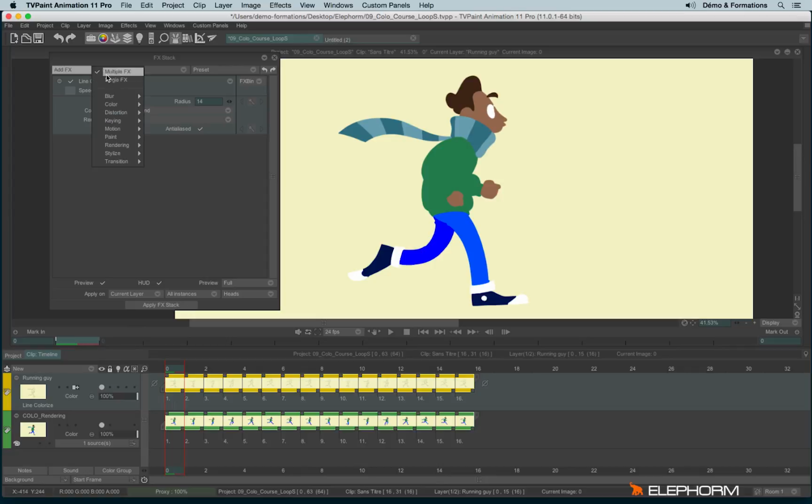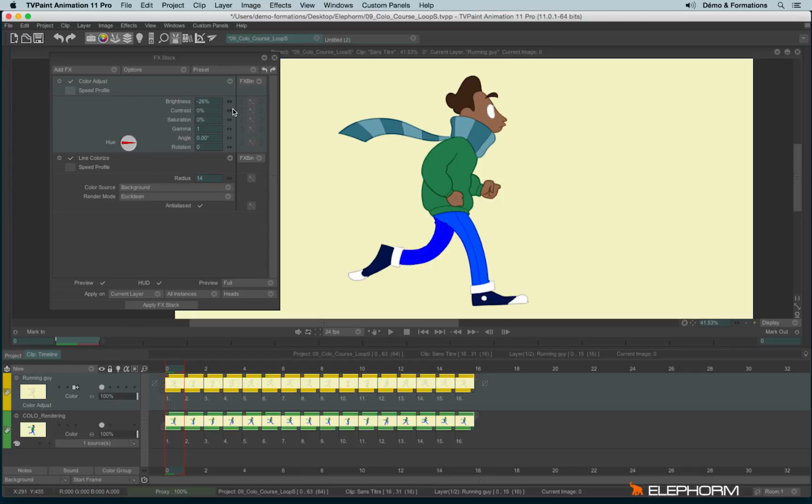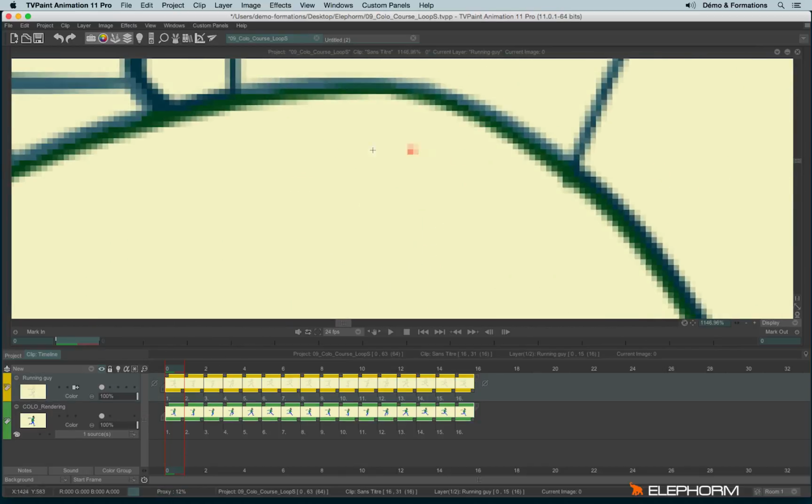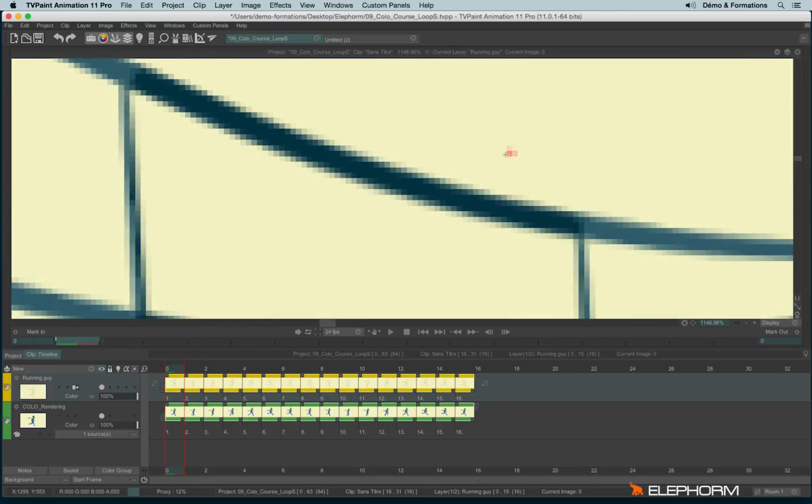I can eventually combine another effect like color adjust and adjust the brightness or contrast. Then I can apply. And just to reassure you, it just changed the color of the line. It doesn't affect the alpha values.